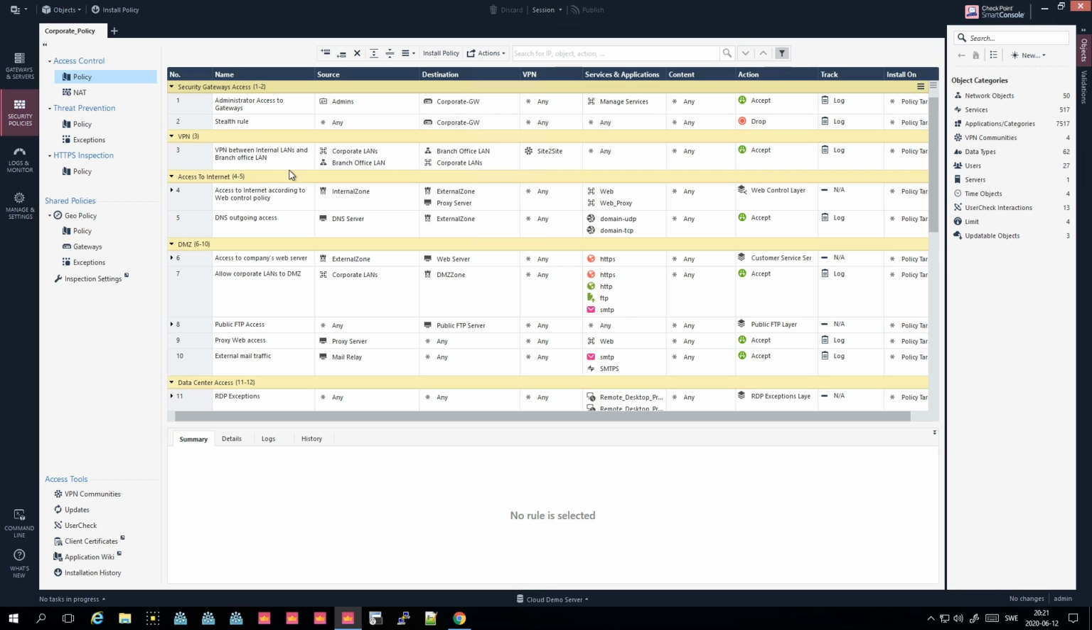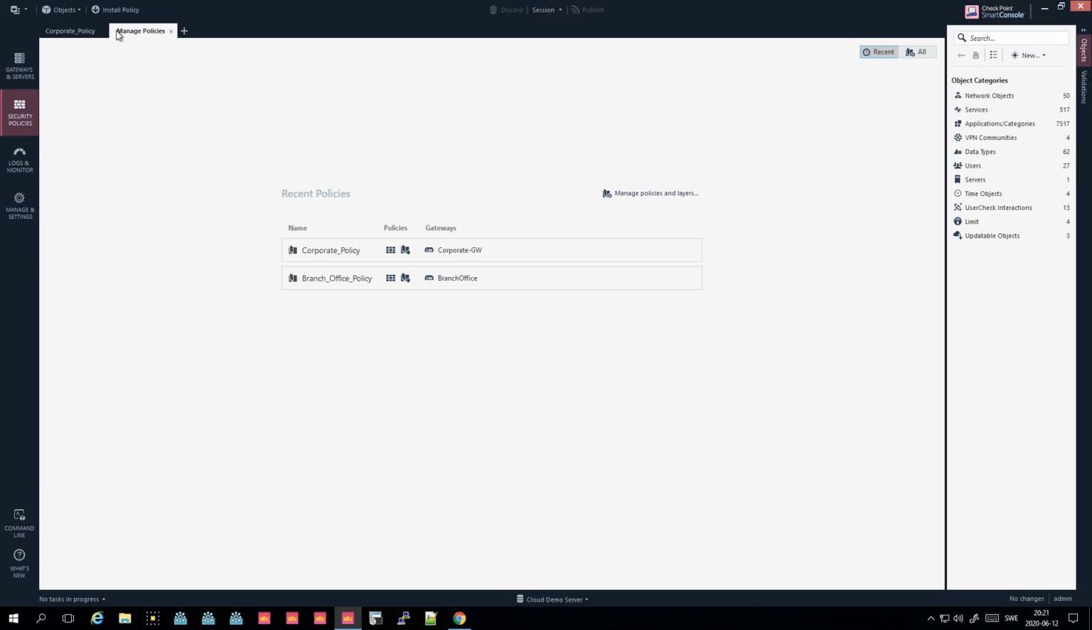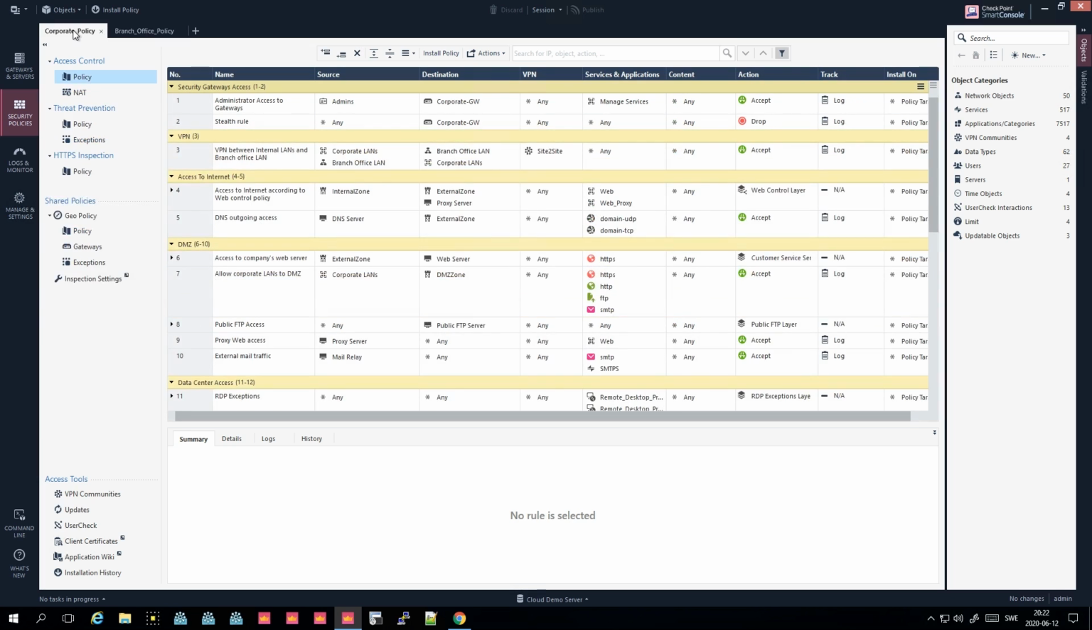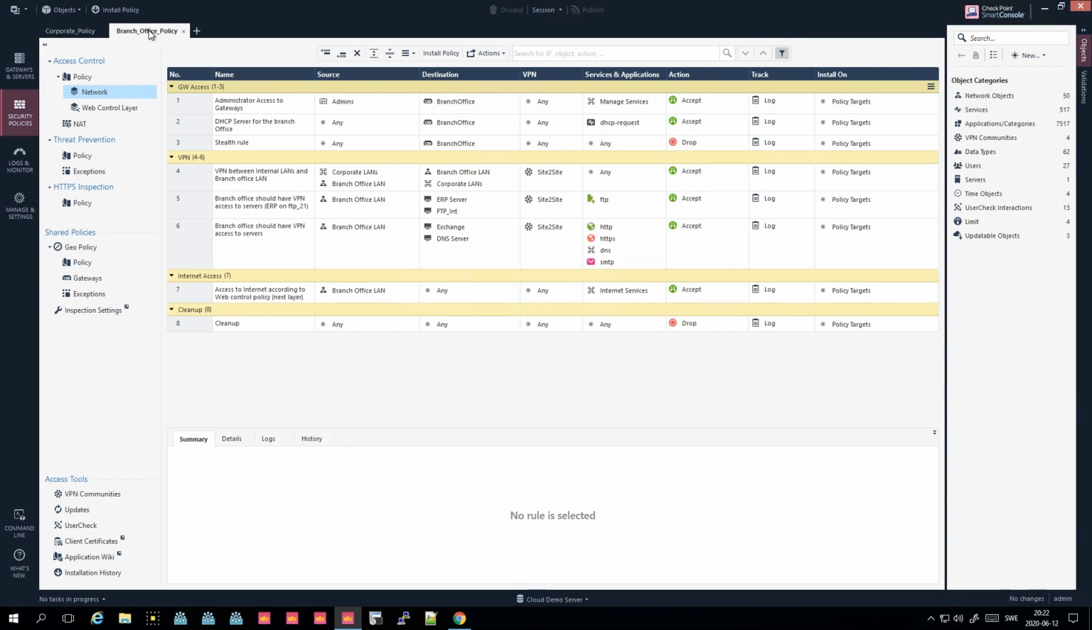Security policy. Well, security policy is the rule base of your firewalls. So if you press here, security policy, you will see here, this is your policy package. And you can have multiple policy packages, and these can be assigned to different firewalls. So you see here in the demo mode, we have two: a corporate policy and a branch office policy.